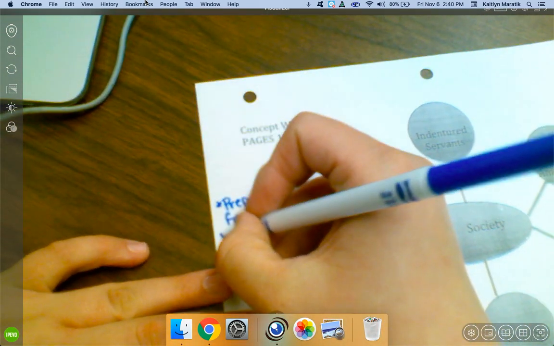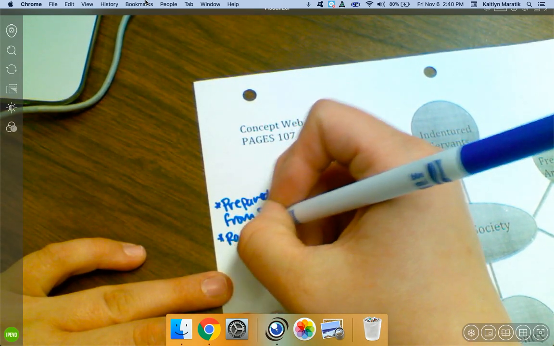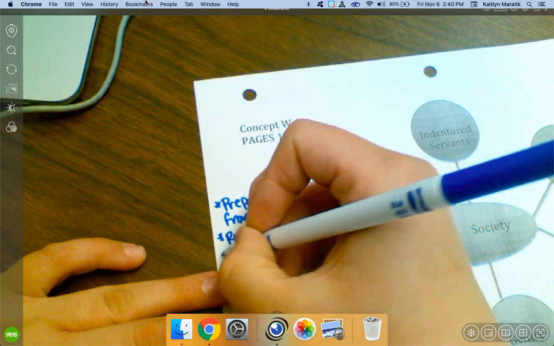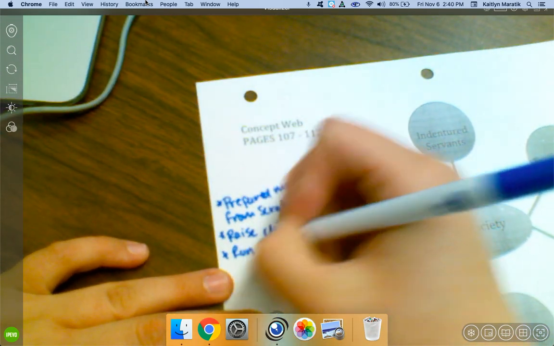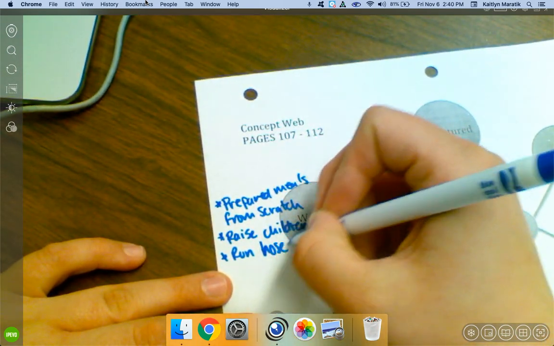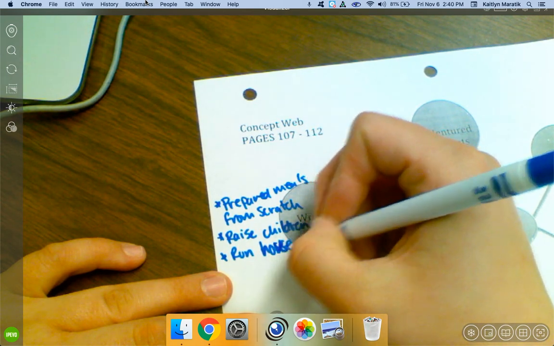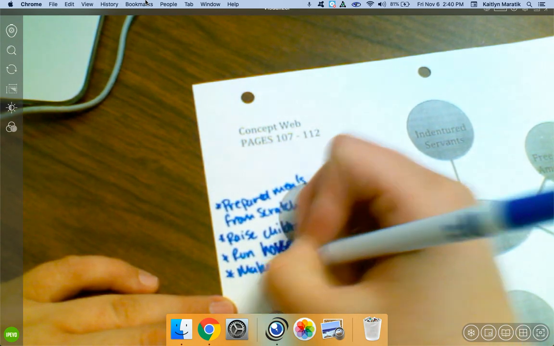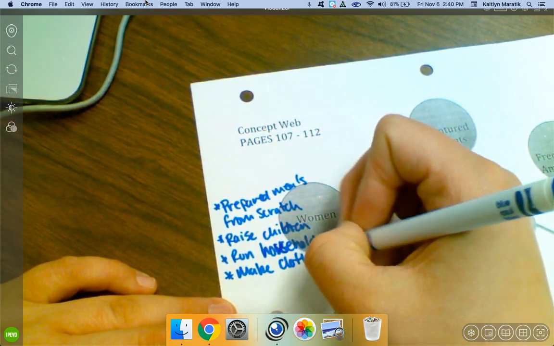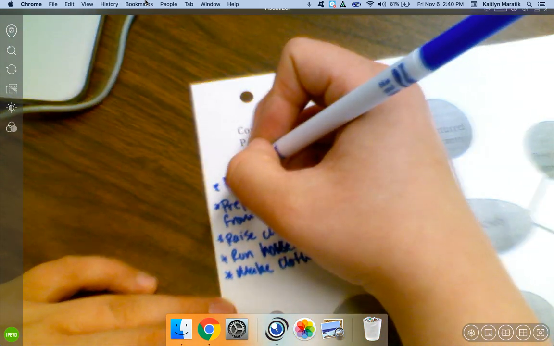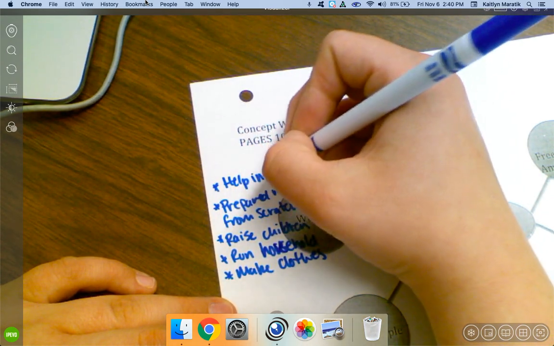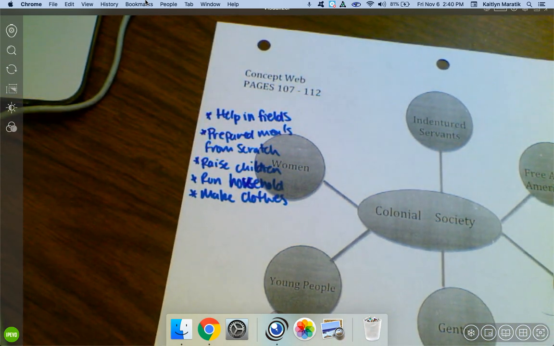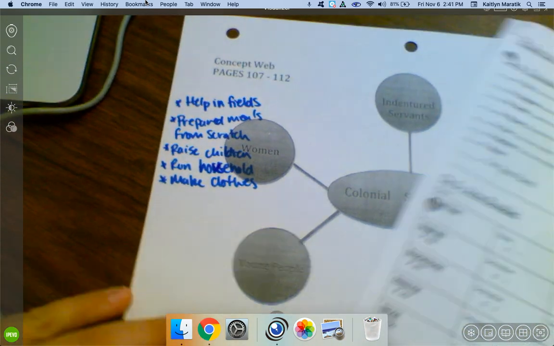So prepare meals from scratch, raise children, and you can have more than 3. Run the household. Make clothes. Help in fields. So all of those, you need at least 3. Right now, this would be off to a really good start for women.